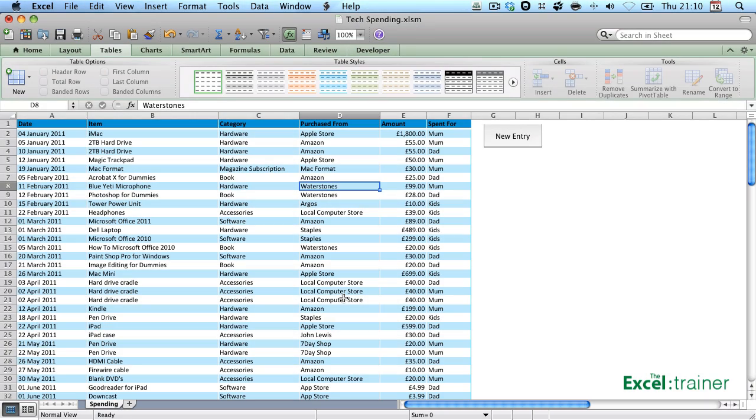A pivot table is a way of summarising data. So if I wanted to summarise how much we'd spent on each different category per month, for sake of argument, or per quarter, then I can do that. I can do that in a number of ways, but the quickest way is with a pivot table.